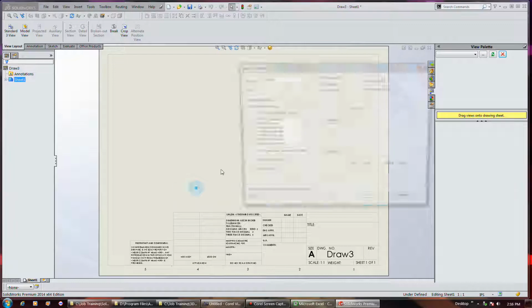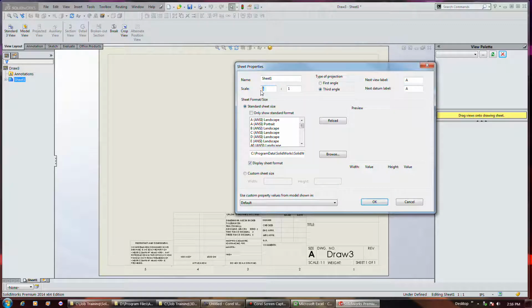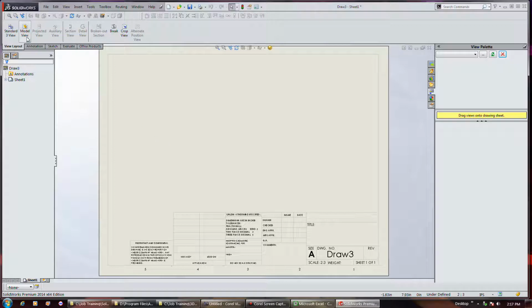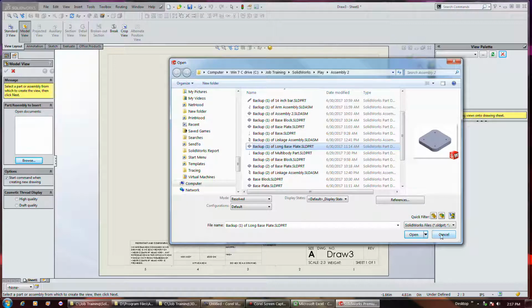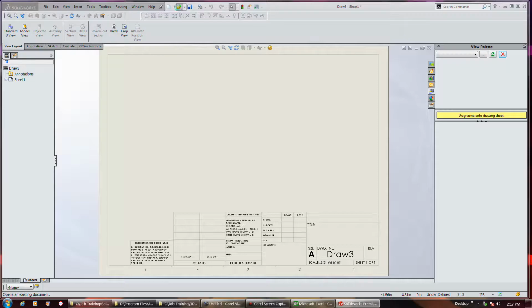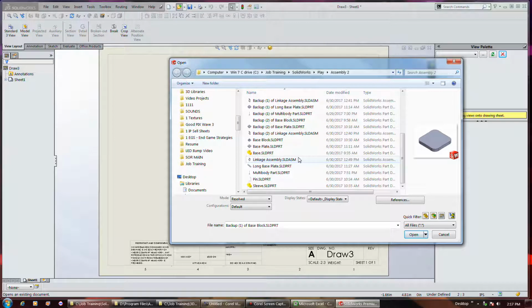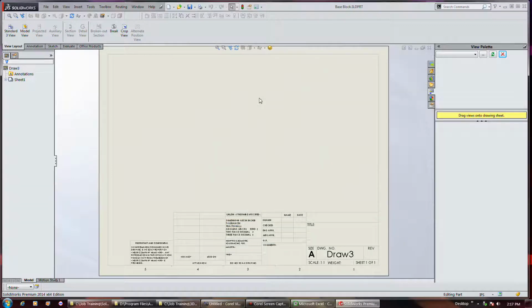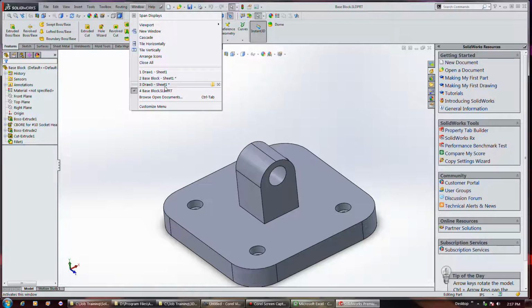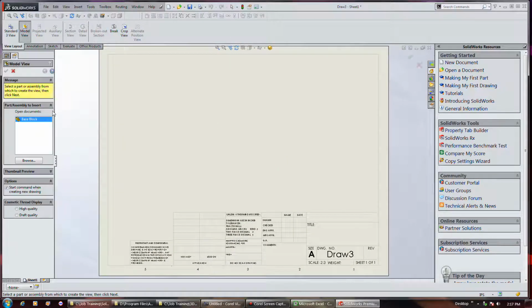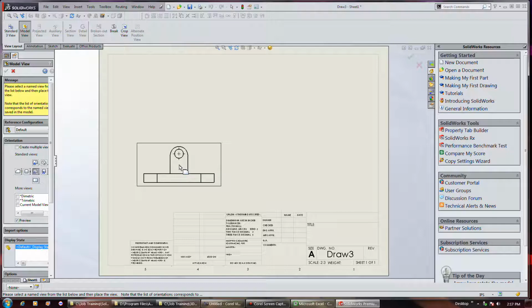I'm going to go to properties, and let's change the sheet size to, I don't know, like 2 to 3. Okay, and nope. I really need to go ahead and open up this part so it comes up by default. Actually, let me do that. Alright, now let's do this and see that my thing automatically pops up, so we can click the next button.